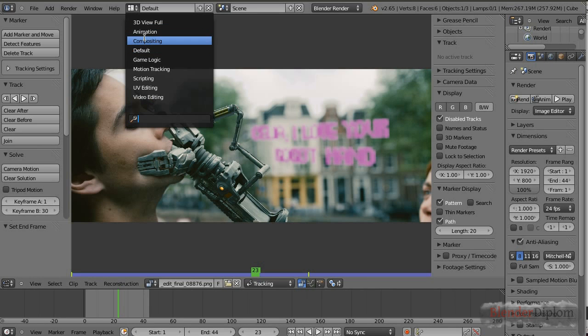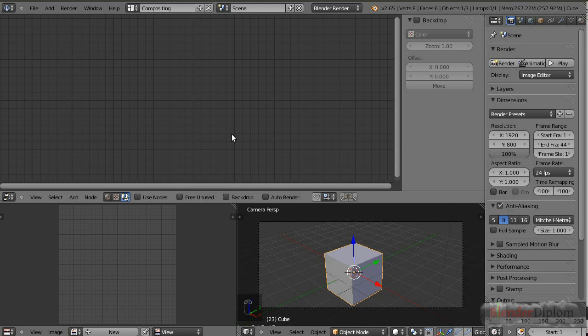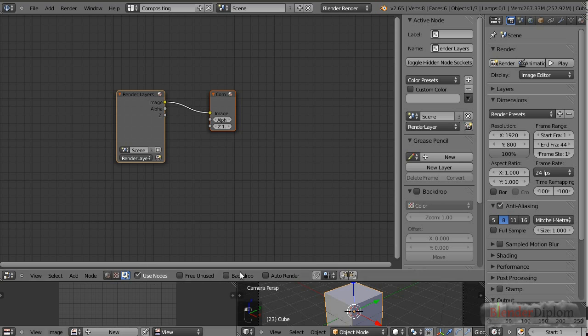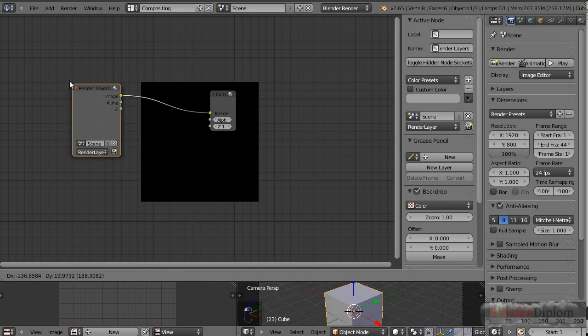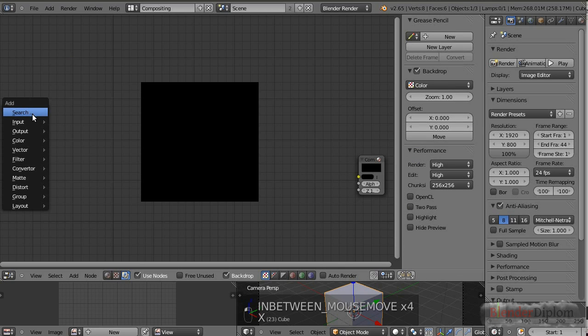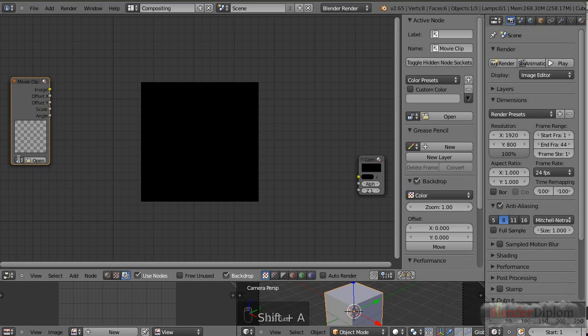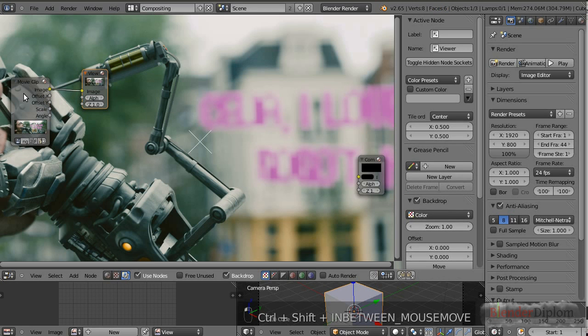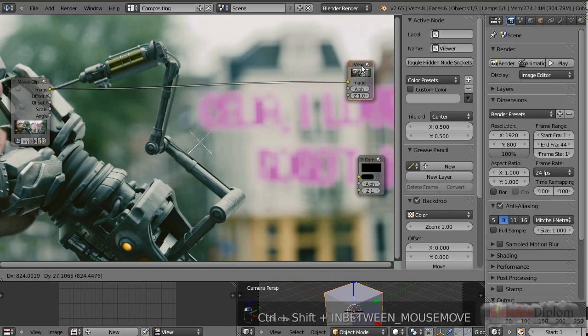And now I'll switch over to compositing. And here, let me use nodes and backdrop. We won't need the render layer, so let me delete it and use as input the movie clip we've just loaded up. So right here, and with Control Shift and left click, I'm gonna attach a viewer.